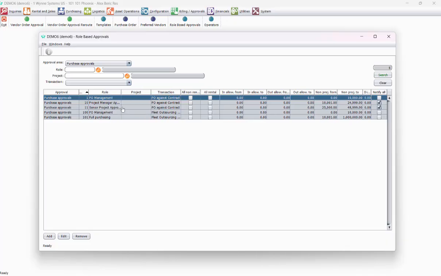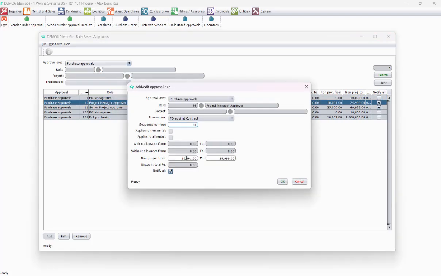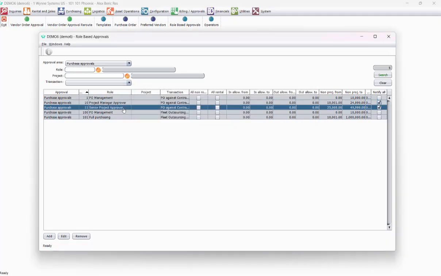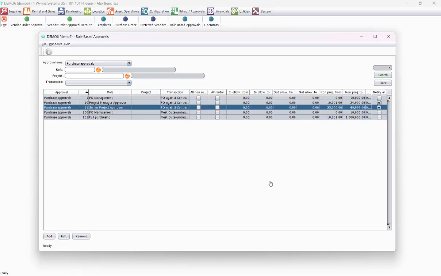Okay, so then if you wanted to put the next hierarchical role in place, let's say project manager approver, that project manager has approval value from $10,001 up to $24,999, and then you can go up to senior, and you can have $25,000 up to $49,999. So you can keep going. You can then add another role for director that has the ability to approve from $50,000 up to 100, and then 101,000 all the way up. So you can create different hierarchies, different rules, and then you can apply them. So there's a little bit of configuration involved there.